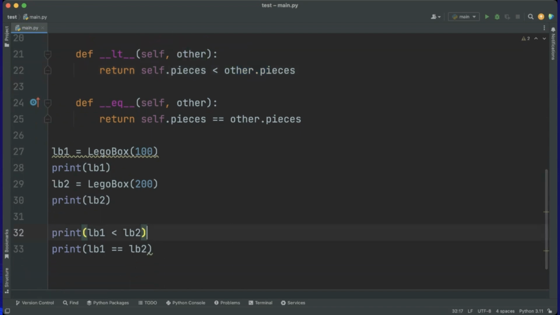I really like this functionality and the availability of these methods in Python, because we can't have something like this in some other languages. For example, in Java, you can't overload less than or equal like this. You need to implement it in another way.